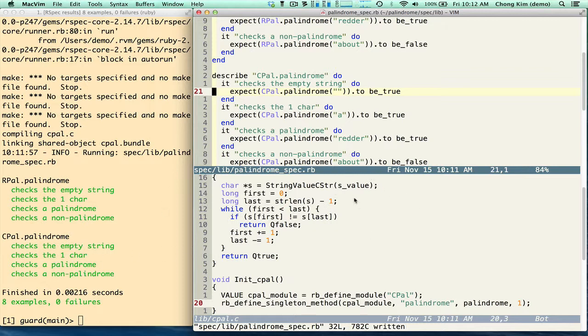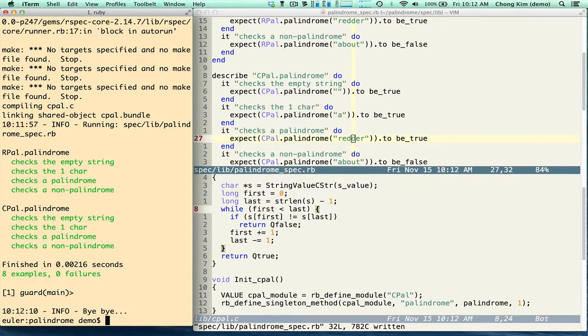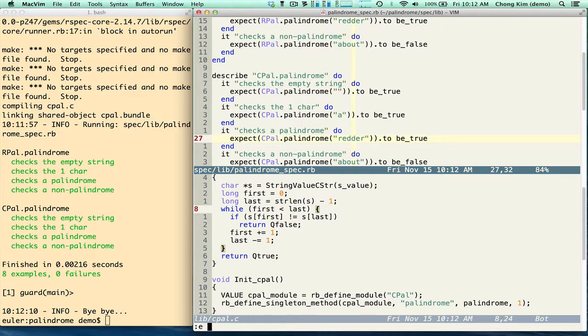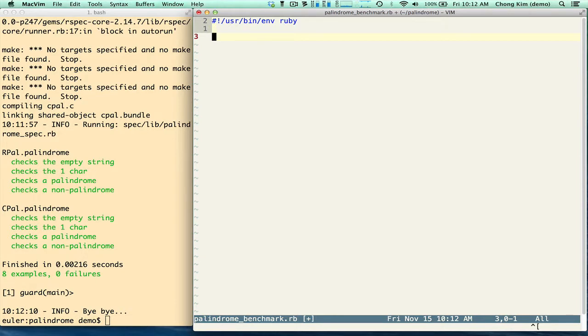So now that we have both of them working, let's put that into a benchmark. We don't need to run guard anymore because we're done with the test, and now we're going to write the main code, which is just going to run it and see how long they take. So let's call this palindrome benchmark. Okay, let's just make this the only window.